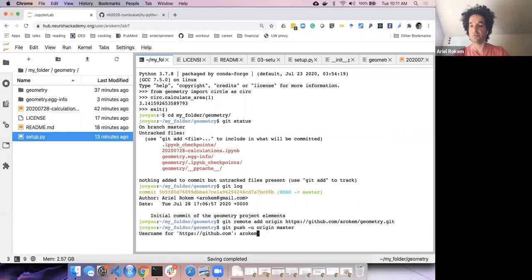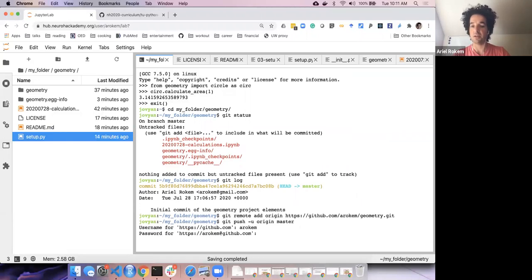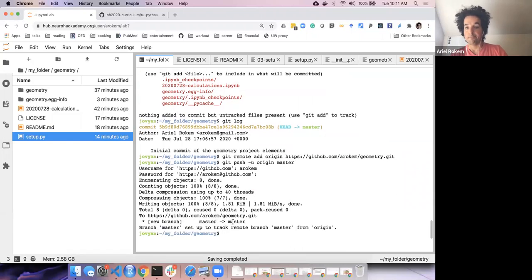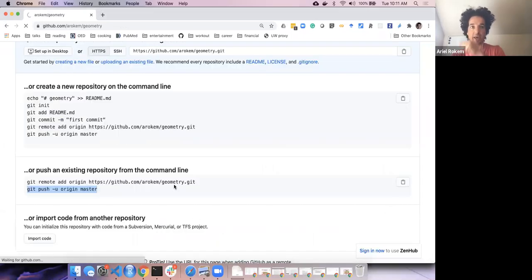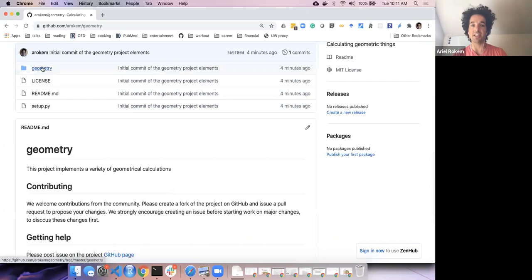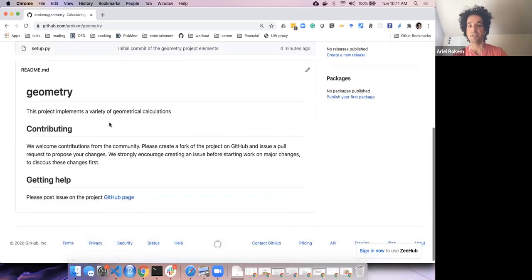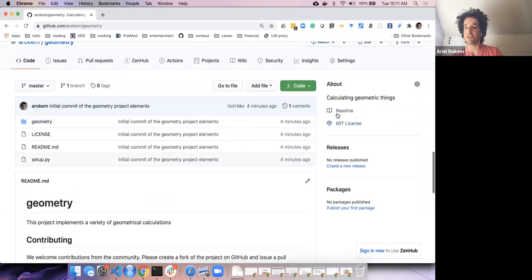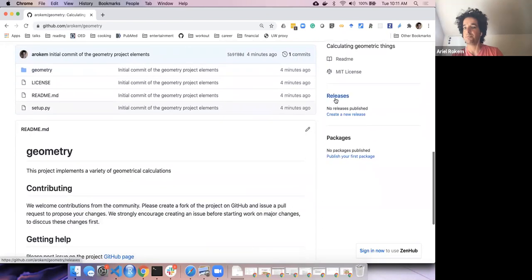And this asks me to authenticate. Okay, and it's done a bunch of things. It's pushed the branch to there. And now when I refresh this page here, my code is in here. It's got the license, it's got the README, it's got the setup. This is a Python package that's ready for anyone to download, install, and use as they would like, based on the license that is automatically identified here by GitHub. Cool, so I've uploaded that, and that's great.